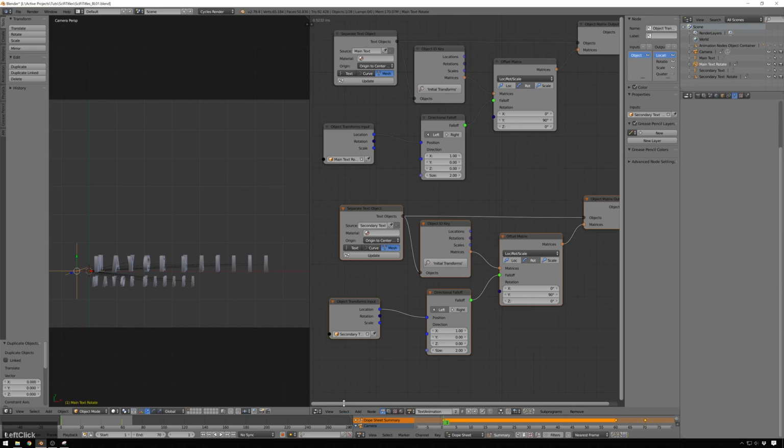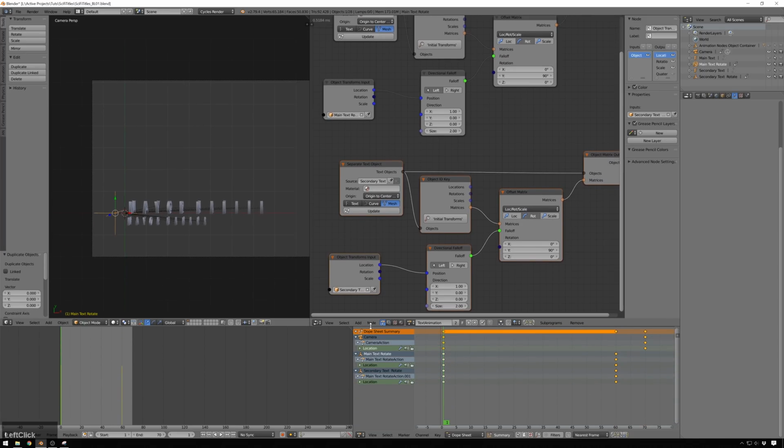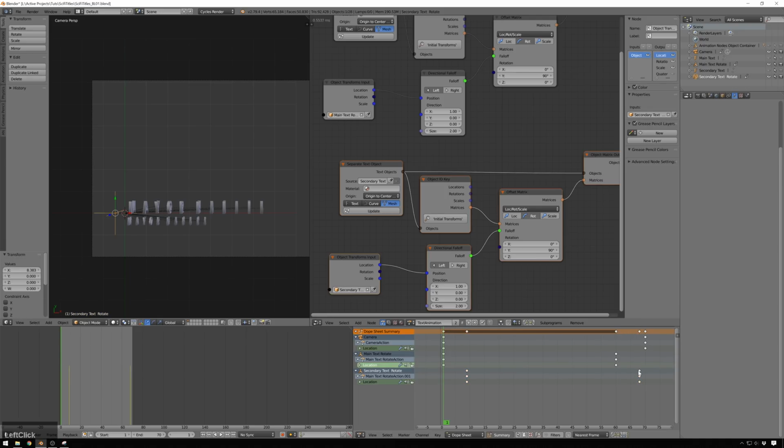We'll open this up a little bit so we can see what we're doing. And you see secondary text rotate. We'll just select both these keyframes and move it a little bit here. And maybe change this around a little bit more to play through. Beautiful. Now it's a little bit offset, which is pretty nice, I think.